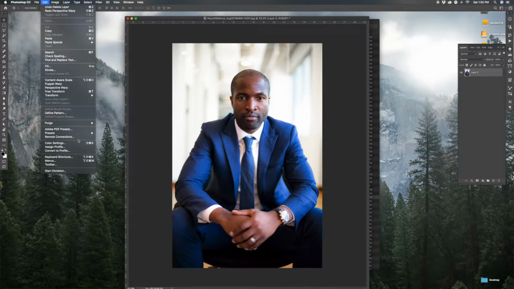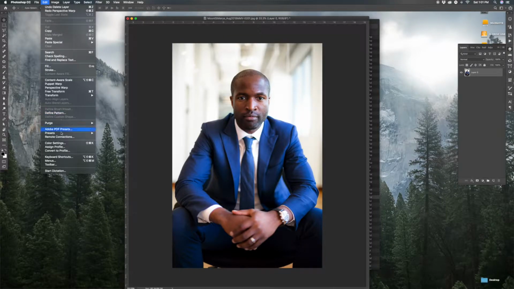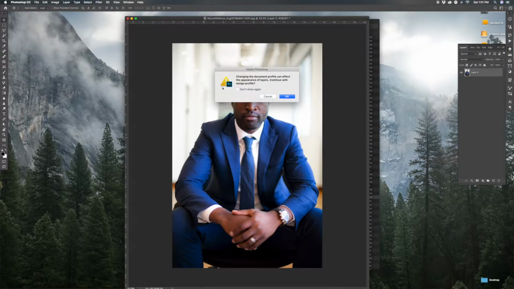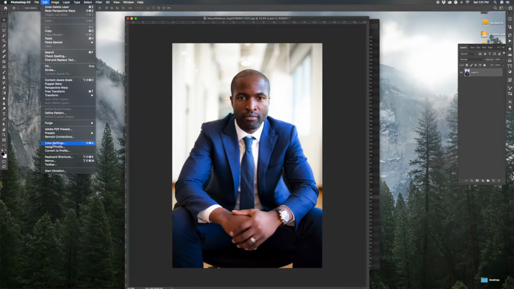Presets. This is where your preset manager is. Sorry, we're getting a little long on time here, so I'm going to speed up. Your color settings and profiles help determine where you need to send this. So if you're sending to web, it's going to be one color profile. If you're going to send to print, it's going to be another color profile. So that's where you can go to see that. This is where you can assign the profile. You can actually change it here. The other one's just viewing.